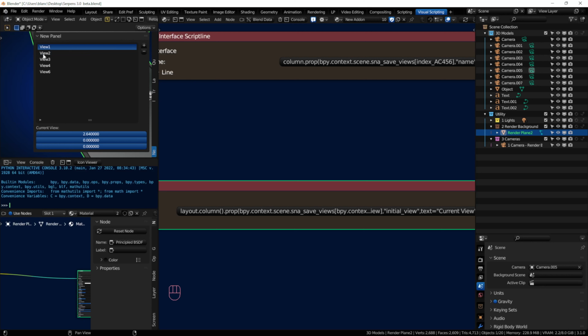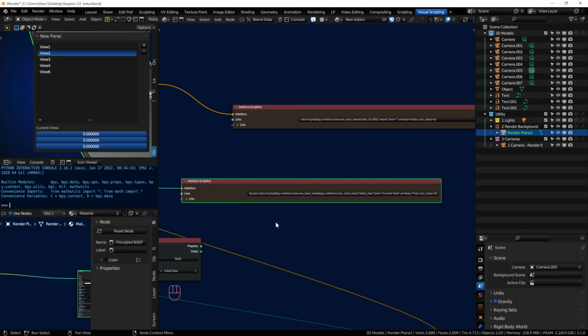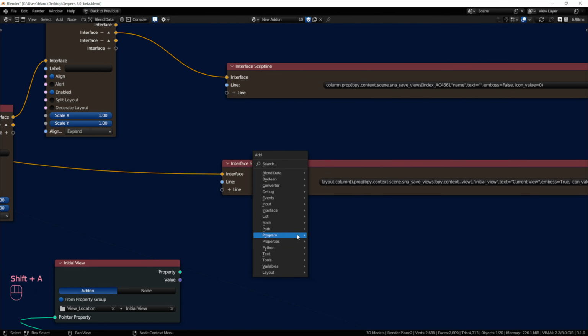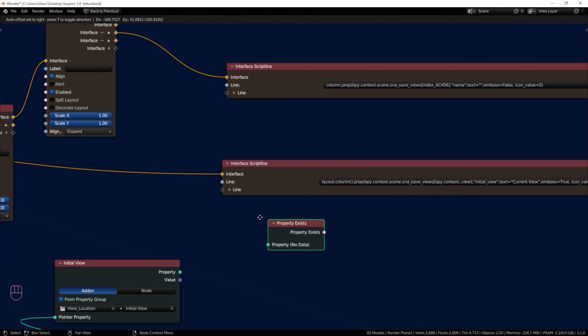So the thing is now, if you didn't have any items, you would still try to access an item with a specific index, and that won't exist. So usually you would put in a check before that, an if interface node, to check if an item with that index actually exists. And actually there's a node for that too. There's a node called property exists, I think. Property exists. Look at that.